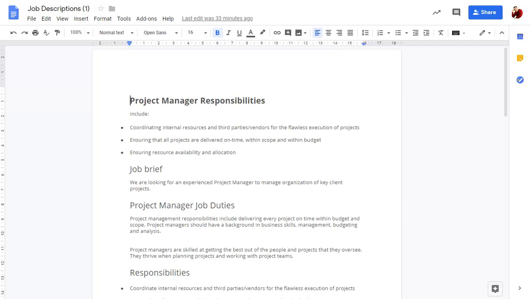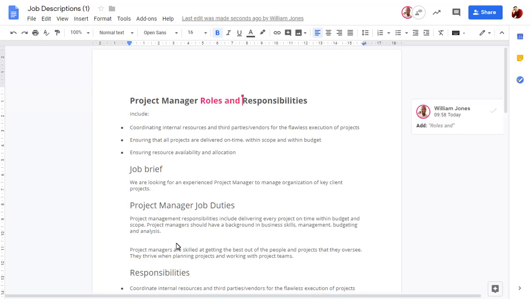If you've shared a document with colleagues, you'll be able to see if anyone else is working on the document at the same time as you. Here we can see that William Jones has opened the document, and we can see where he's working in the document too. As he only has comment access to the document, he can't change the text, but he can suggest changes which we can accept or ignore.